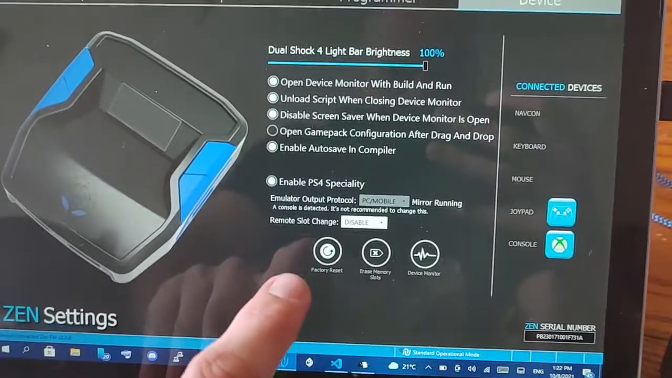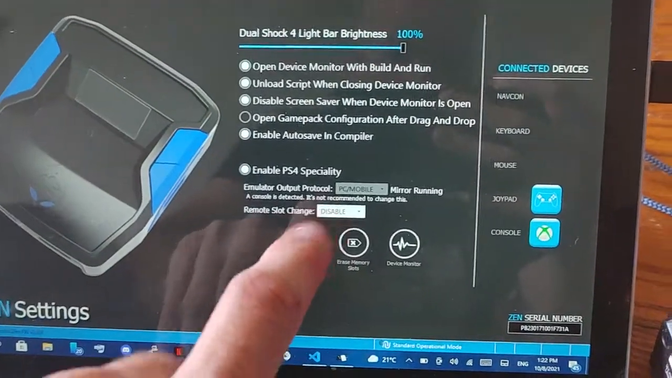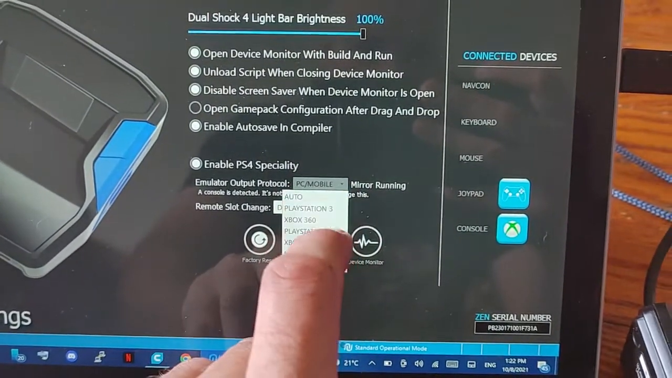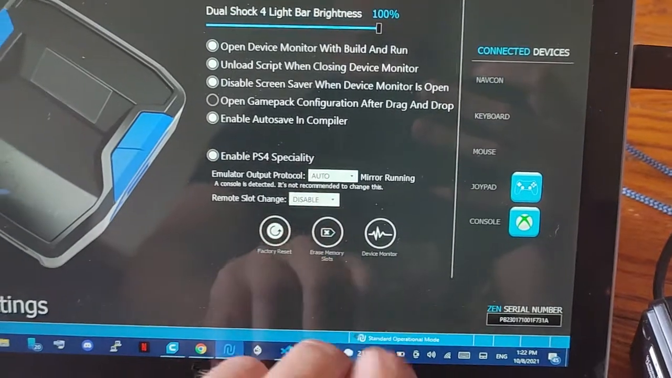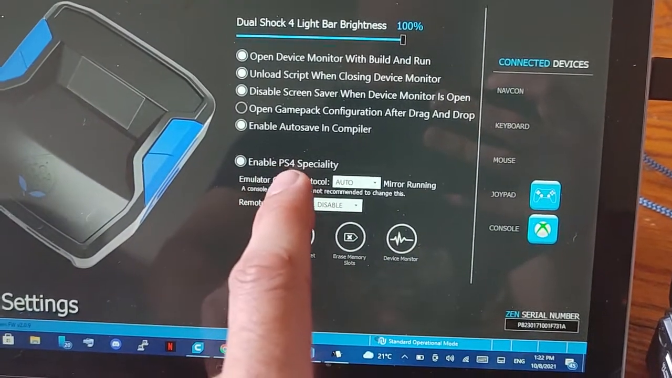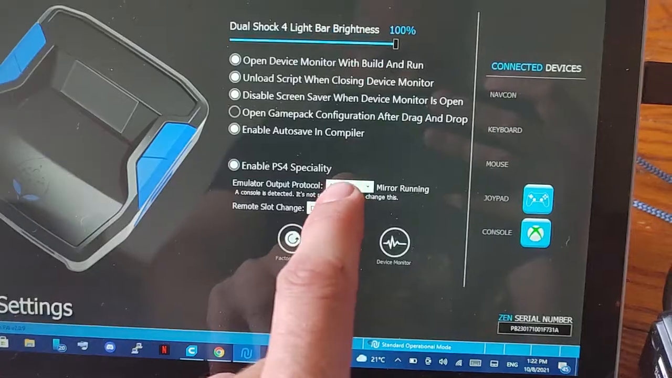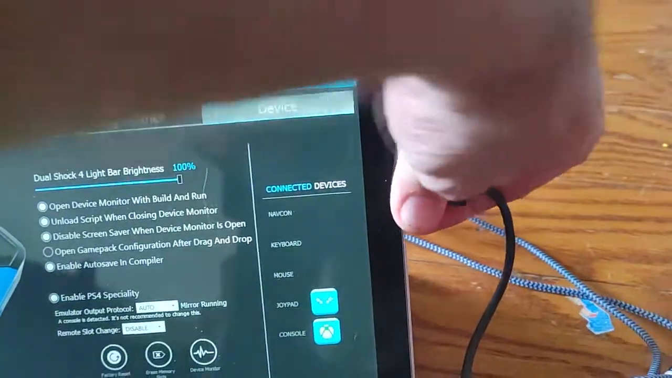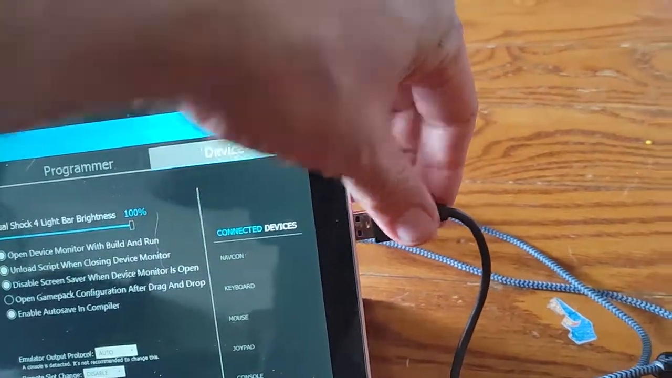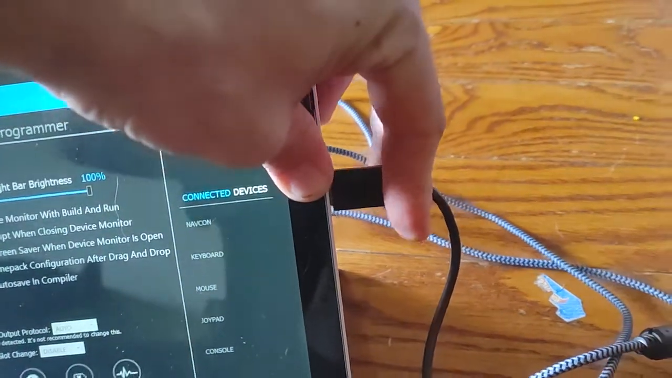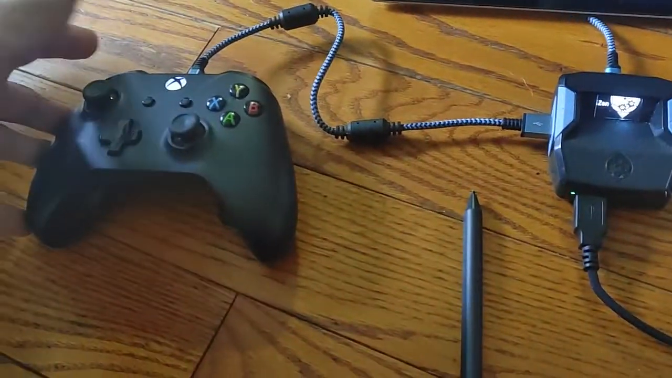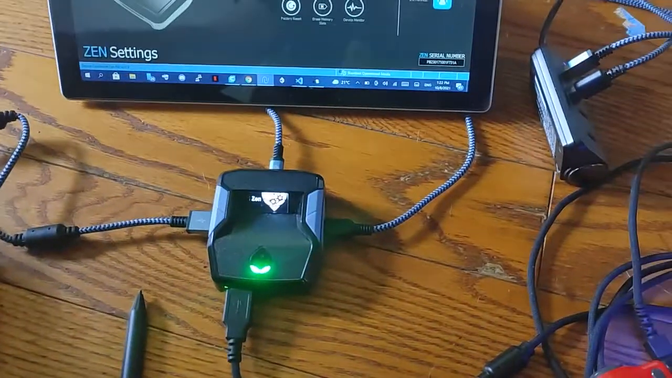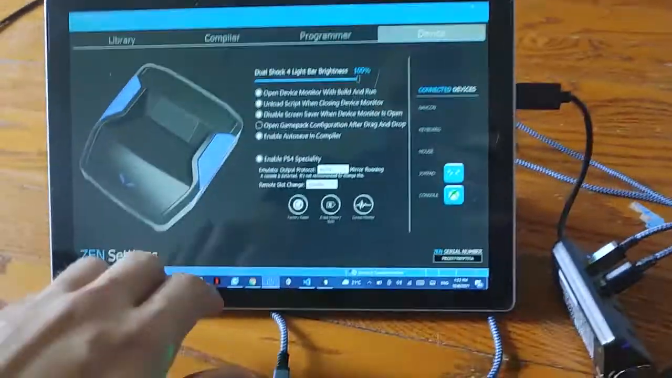So what I would suggest is to make sure that for the time being, you should leave the enable PS4 specialty and put it on auto. Unplug and replug. And then, as you see, everything links up.